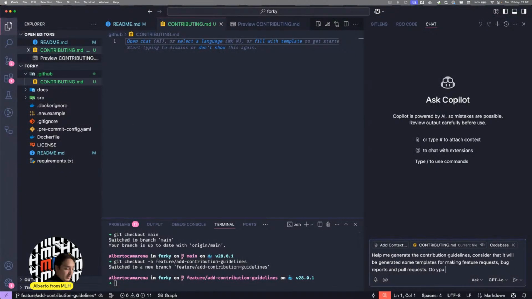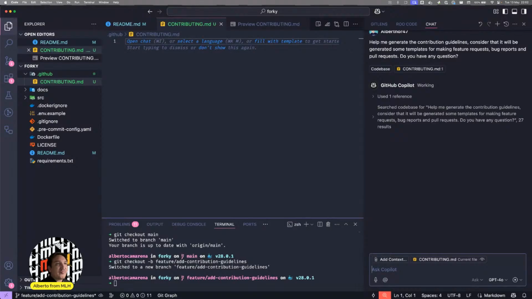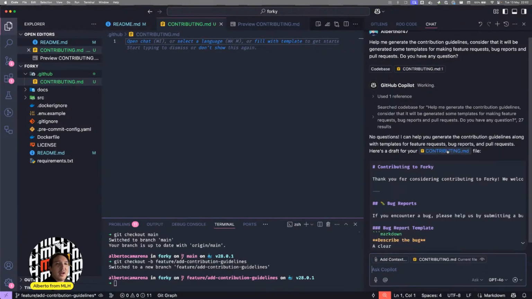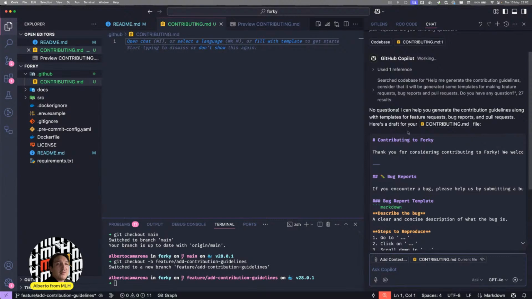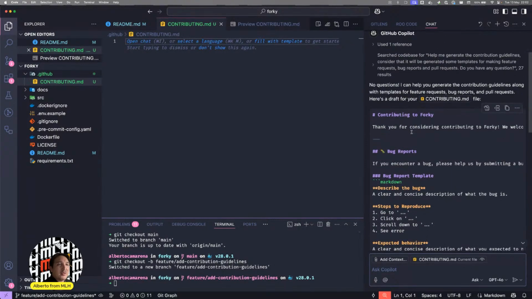Do you have any questions? No questions. I can help you generate contribution guidelines along with templates for feature requests, bug reports, and pull requests.